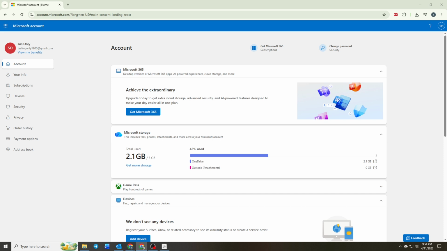In today's video, I'm going to teach you how to change phone number on Microsoft Outlook. Keeping your account details updated is an important part of maintaining your security and ensuring you can always recover your account when needed. In this guide, I'll walk you through how to update the phone number connected to your Microsoft account, which also applies to your Outlook services.